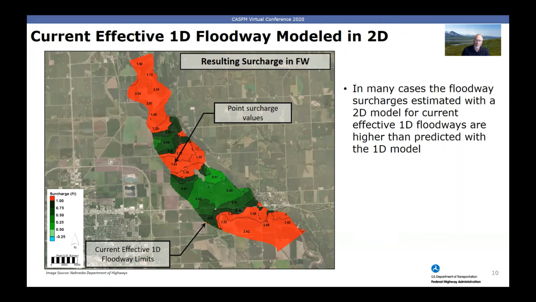Now, I don't have the 1D results for you, but I can guarantee you that all of the surcharges in the 1D model were less than 1 foot. But in this case, you can see from the 2D results that the actual surcharges in some areas even exceed 2 feet and reach nearly 3 feet. So this is a good example.